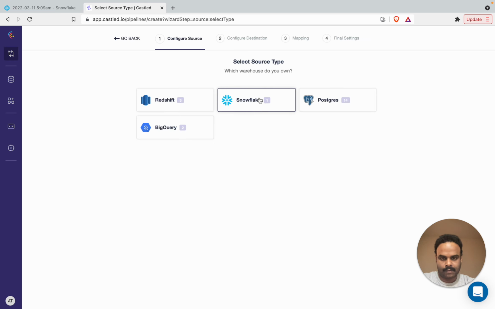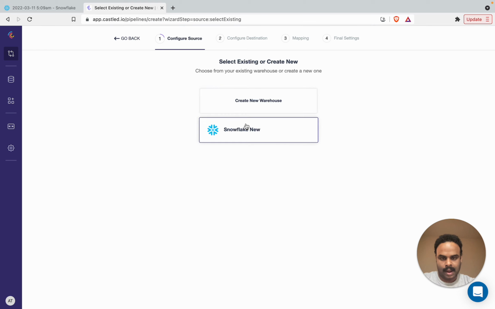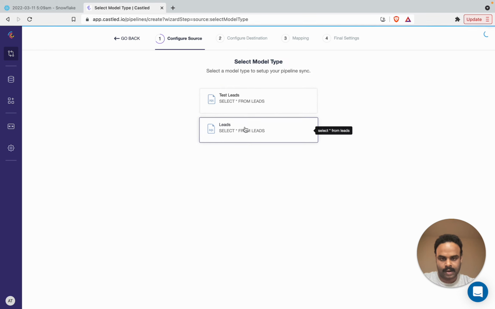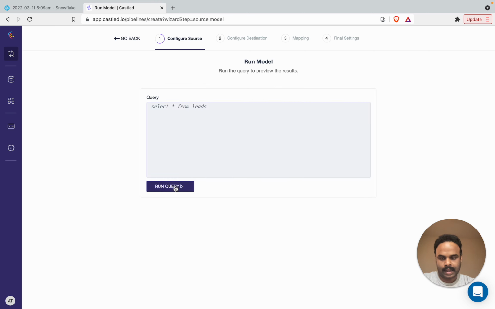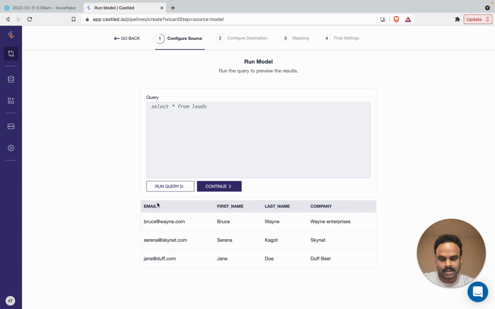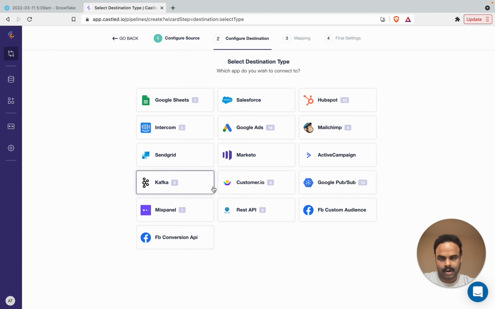Okay, so here I have to select my source type and I have to select the warehouse, which is Snowflake new, and you can see that there are two models. I'm going to select the model which is on the top. Again, I want to run the query and see if the results are still fine. I have seen the results. I'm going to click on continue.